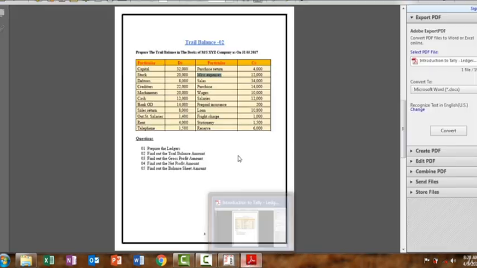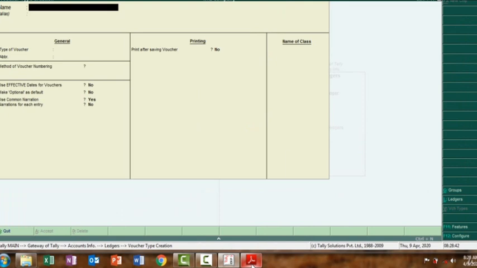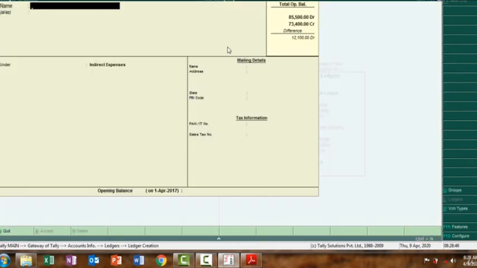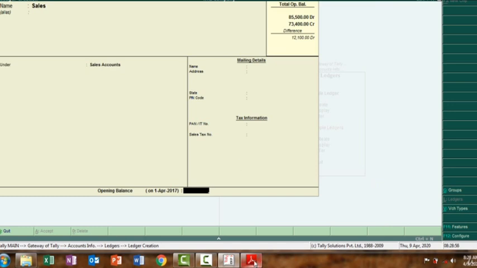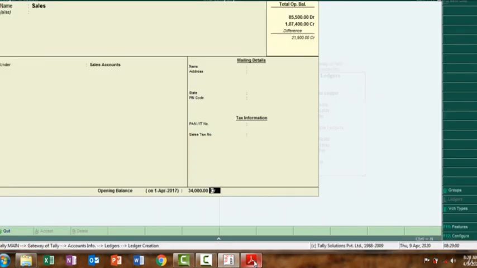The next one is sales, always credit. So I'm going to type sales, create the ledger, sales. It comes under the sales account, and the amount is 34,000, and it's always credit.